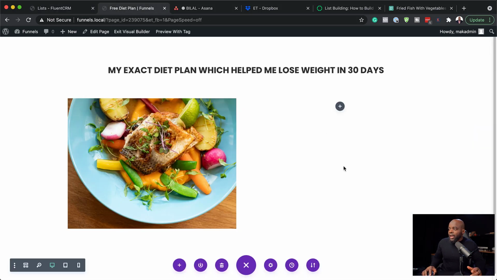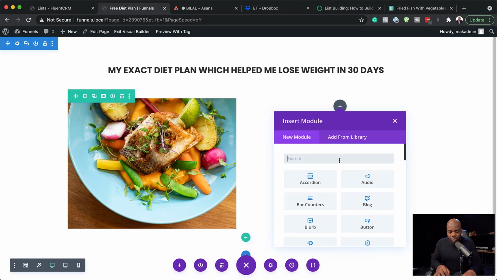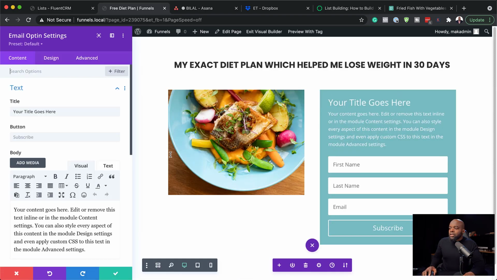So now that I have my list here and also my tag, it's time now for me to go here and add my email opt-in. So I'm going to click here on this plus button and search for email opt-in. I'm going to select it. And here's our email opt-in. So there's several ways you can play around with this. You can use it as it is, or you can go in and customize the text and all that good stuff.